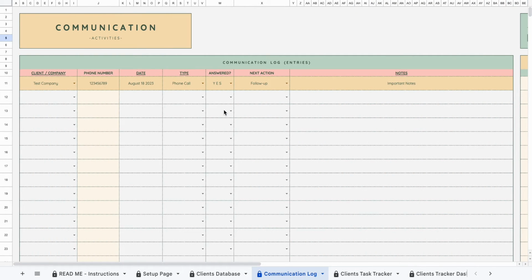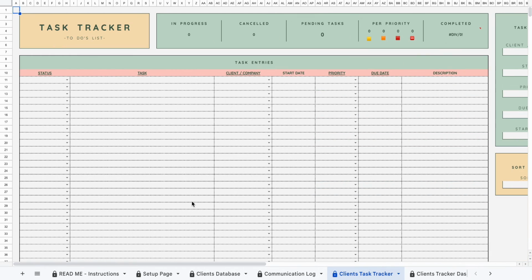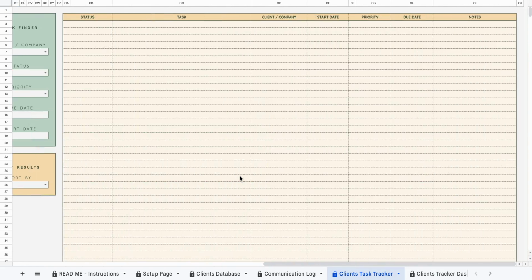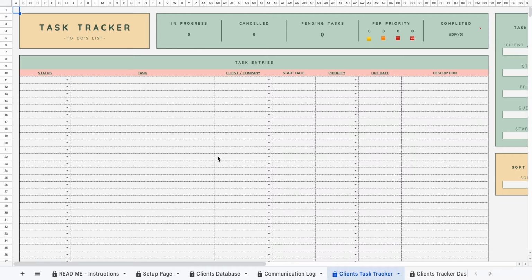Easy, right? Let's move now to the next awesome tab of this template, which is Client's Task Tracker. In this tab, you'll find also two dynamic sections working in tandem to supercharge your task tracking. On the left side, the Task Entries database. Here's where you log and monitor every task with precision.